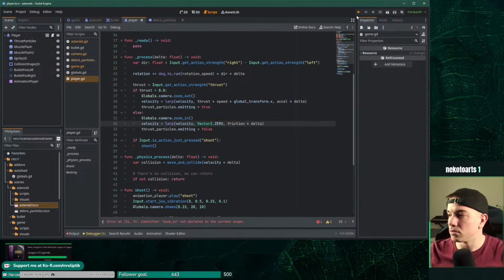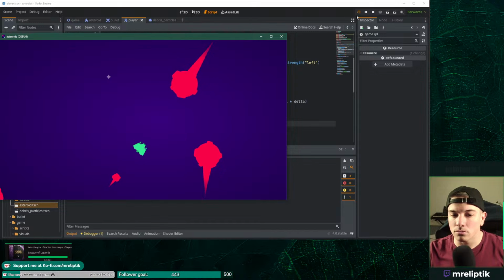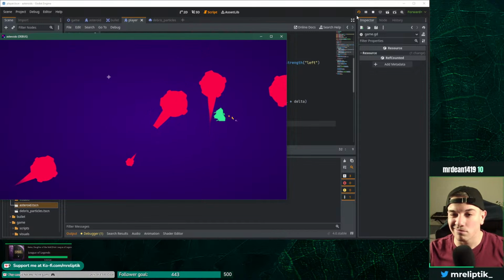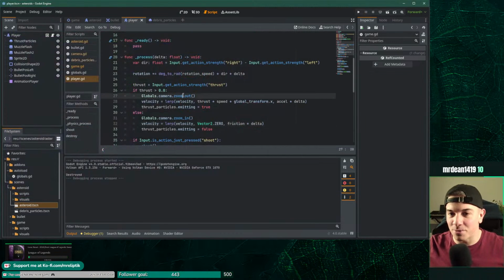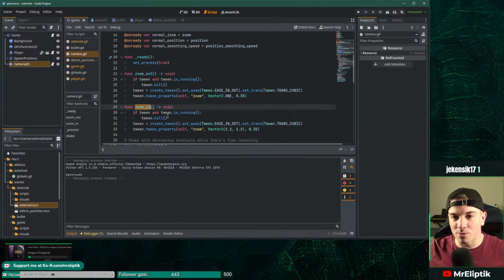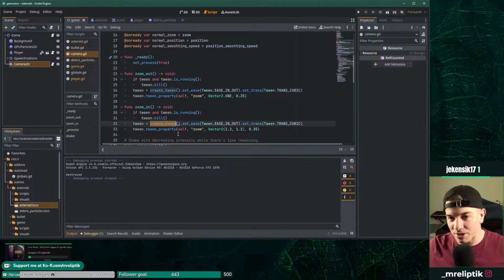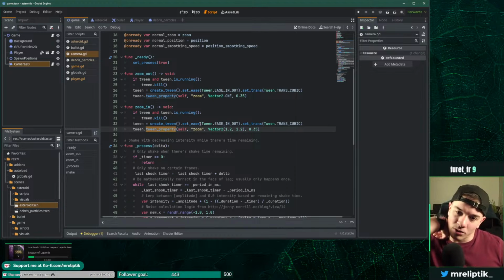And with that, we should have camera zoom in, zoom out. Did I miss something? Zoom in, zoom out. I forgot to create the tween. No, it's here. Set easing, tween in and out. You're tweening the property, zoom. Oh, we want to do that only once.